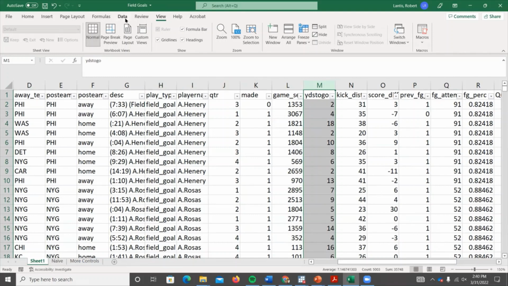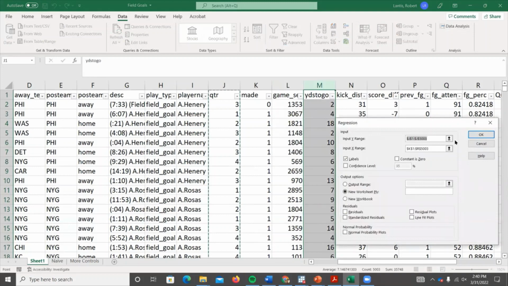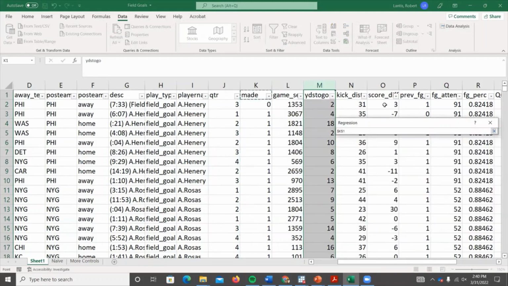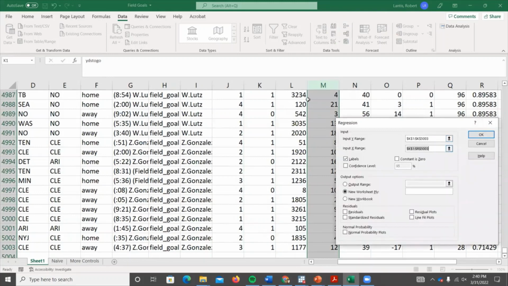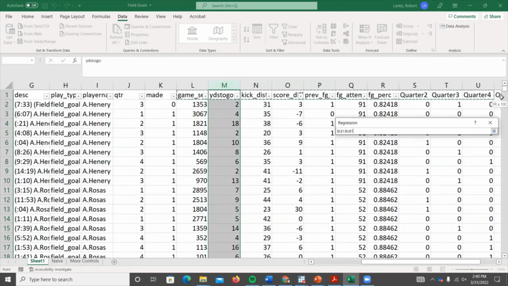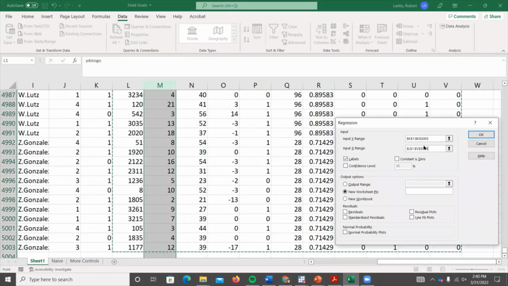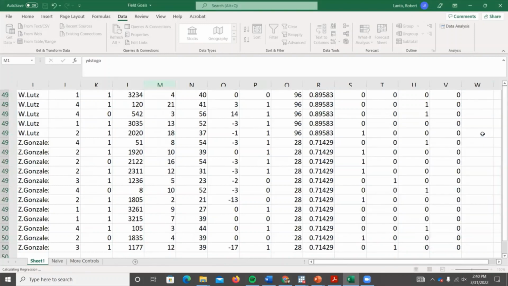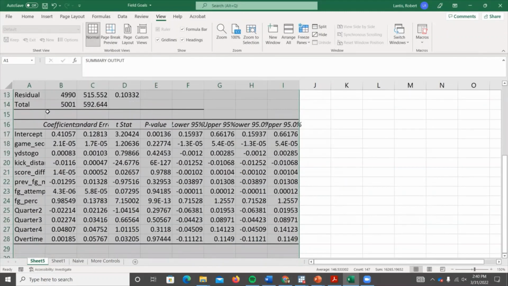So now, if I go to my data analysis and regression, I could do whether or not it was made as my dependent variable, and then my Y variable now goes all the way out here. Control Shift, hit the down arrow, got the same row, so that's good. Don't have any missing data or anything this time. So we'll go to View, we'll zoom in a little bit, and now I can kind of look at these results.